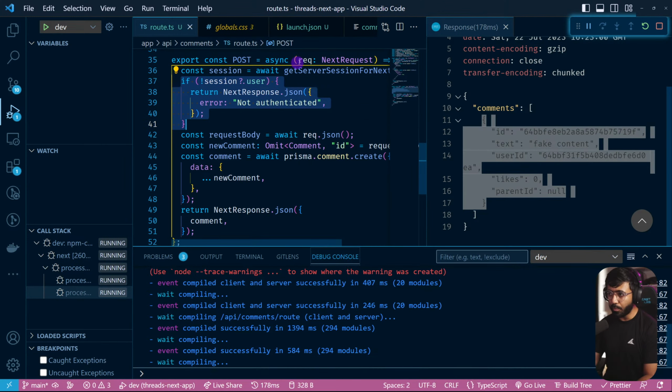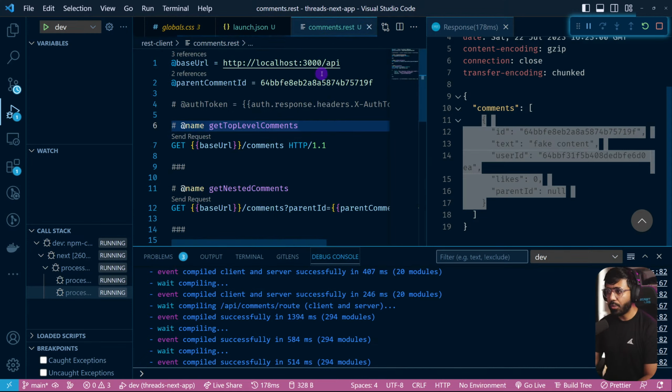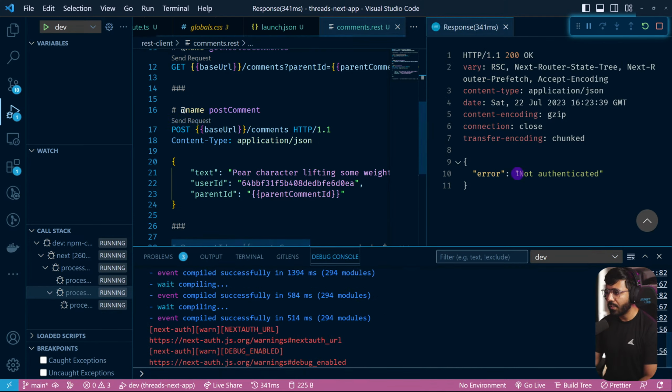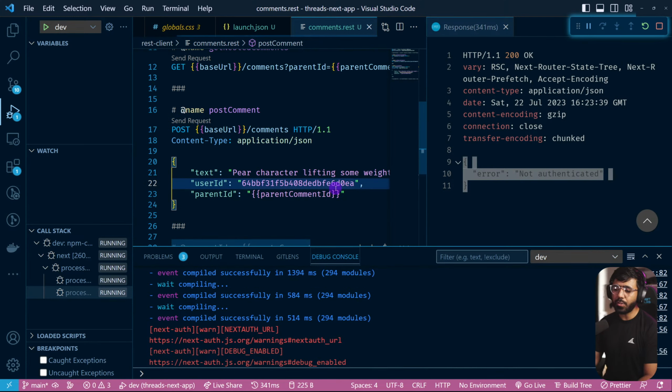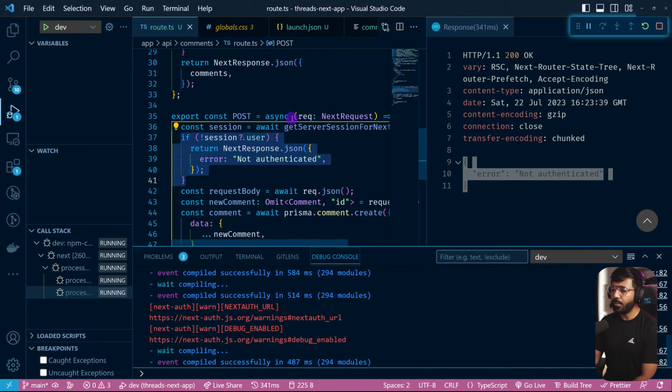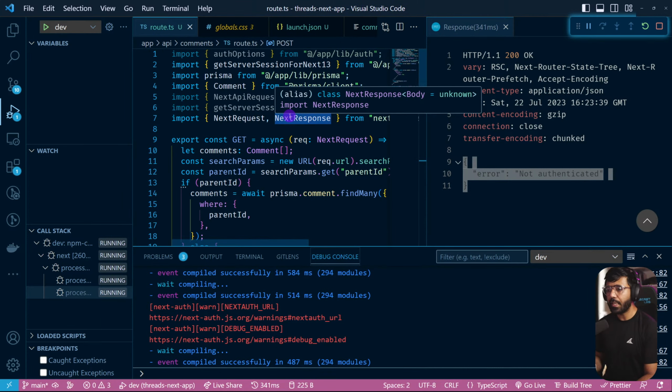So now if I try to post something, and if I'm not authenticated, then it should just say, hey, no, you can't do that. So send request, not authenticated. So if I'm not authenticated, it's not gonna let me create anything at all. But if I'm authenticated, then I should be able to post. So we'll keep this open now. And now we have some data that we can get on our front end.